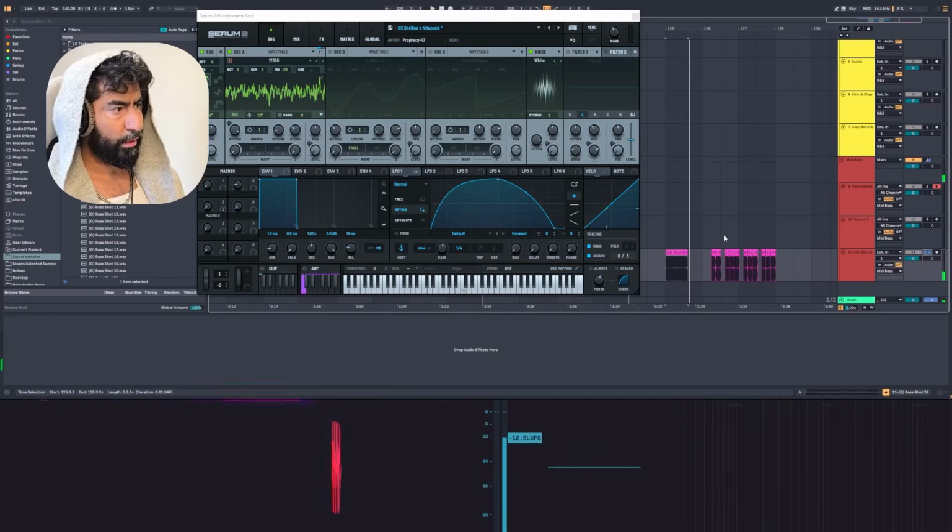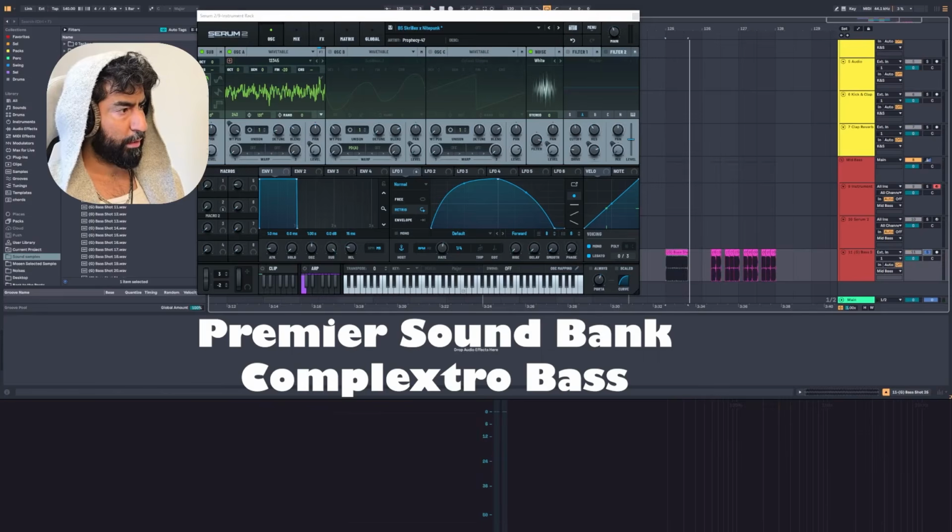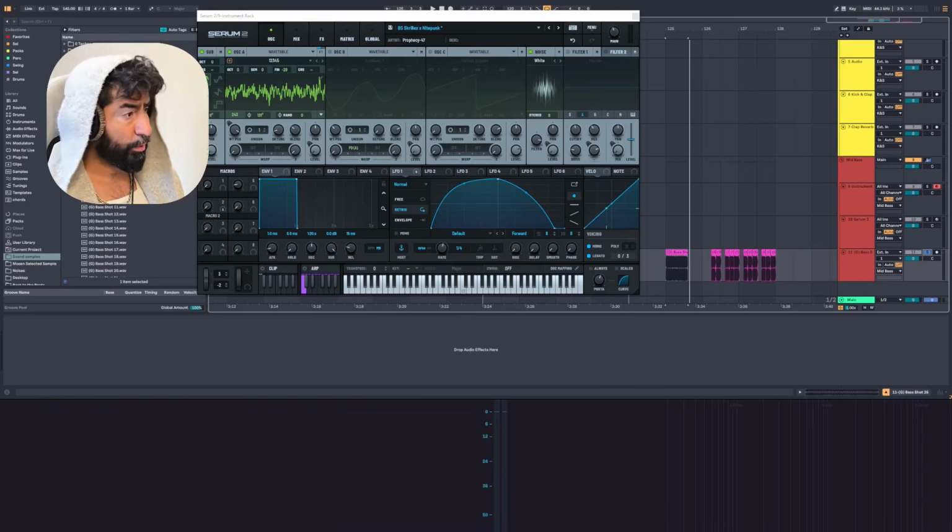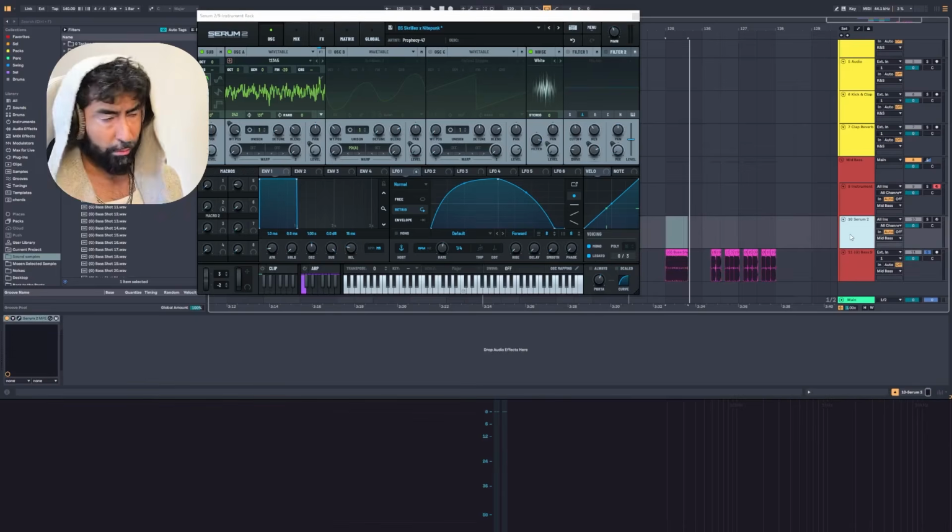The sound is coming from a Premier Sound Bank Complexure bass. It's pretty much an old sample pack. Zombo used it. A lot of bass shots being used in Terror Squad. However, I'm going to show you the best way you can import a sound into your Serum and play around with that because it's going to be super useful.